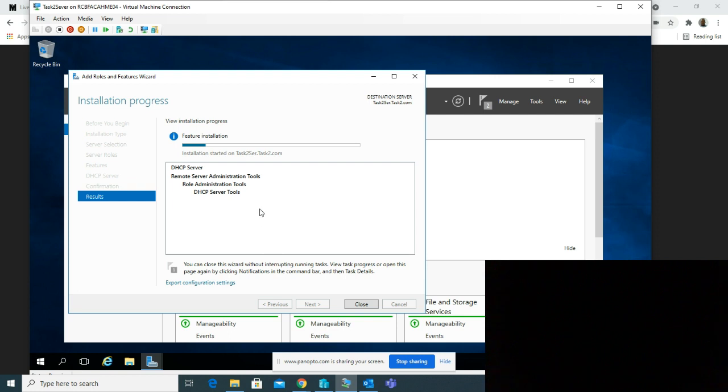We're waiting for the installation to finish. As you can see here on the flag, we already have notifications. You will see, after the installation is complete, this will have a yellow notification here. And that's where we're going to configure our DHCP server.